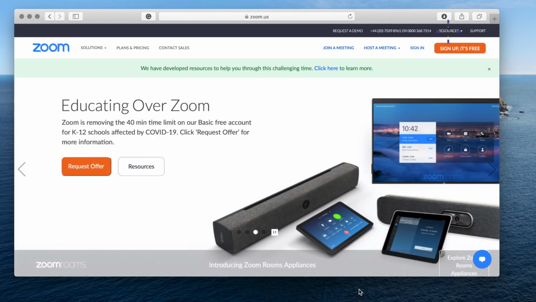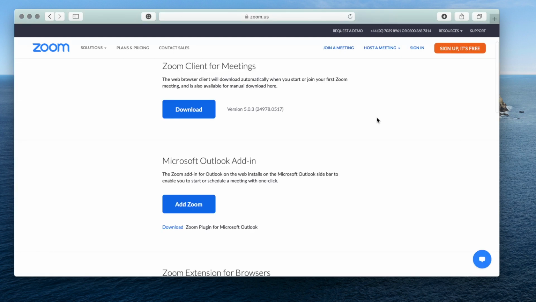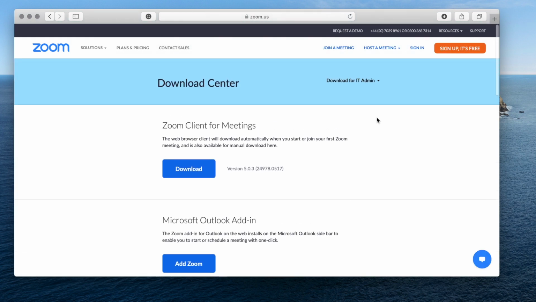The first thing we've got to do is take ourselves to Zoom's website, tap on resources and download the Zoom client. That way we'll have the Zoom desktop version available on our computers. So choose to download that and install it like you would any other program on your computer. Open up the install and sign into the app.